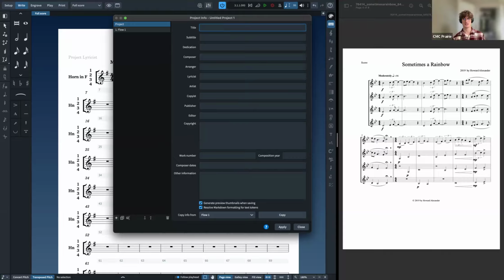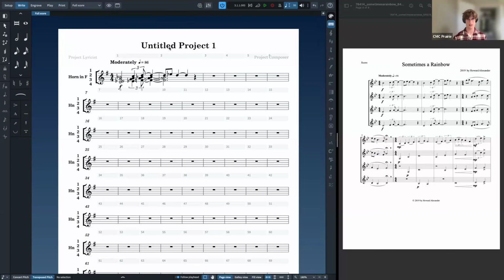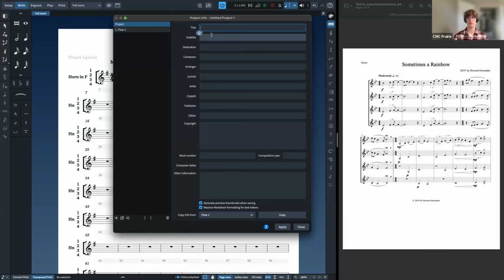For all my beautiful PC users, you can consult the reference card. They will have shortcuts for both Mac OS and Windows, Linux, whatever software you're using. Anyway, so Command I on Mac will open up the project info menu. So here I can add my title, and I can add my composer, and things like copyright and all that wonderful stuff.